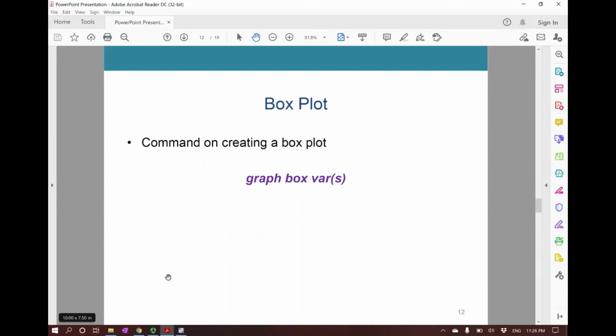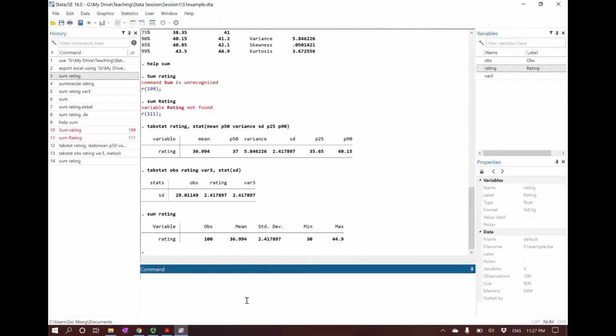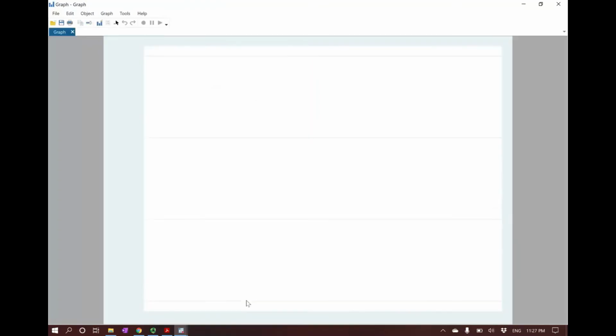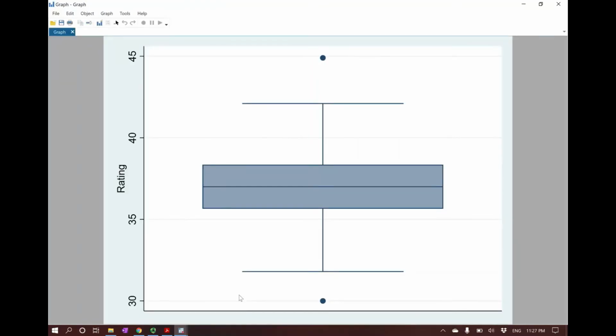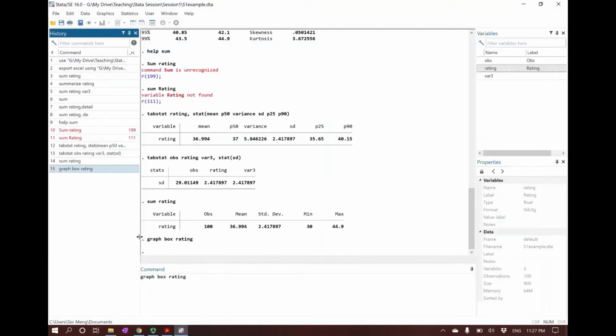So next, I'm going to introduce the box plot that we previously learned, which is very useful to look at quantitative data and examine outliers. The command is graph box, followed by either a single variable or multiple variables. You just need to type graph box rating. Click enter and it will create a box plot for you. If you recall from the class example, we have 2 outliers.